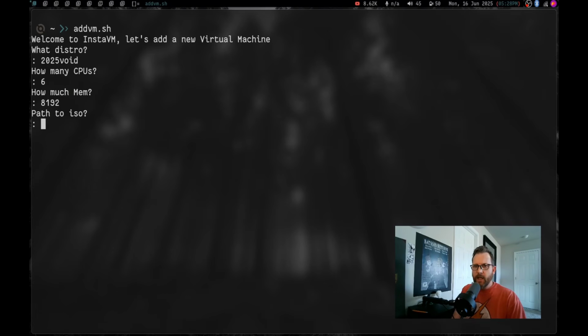But path to ISO is going to be /home/Jake/media ISO, and it's going to be new void ISO. So I've already downloaded the ISO. I saved it as new ISO because I have a whole bunch of ISOs, a bunch of which I could get rid of. But let's look at this again. We're going to name this 2025 void, 6 CPUs, 8192 for the mem. We're going to pass the path as home Jake media ISO, new void ISO. So let's hit enter on that.